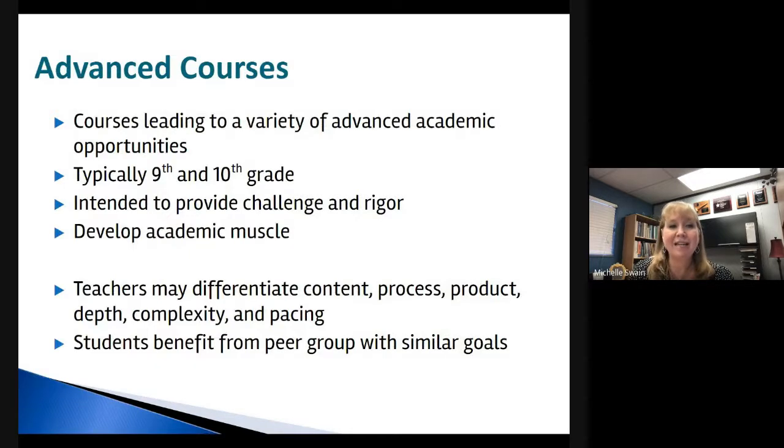Advanced courses, those courses that we used to consider pre-AP or pre-IB, these are those courses that are typically offered at the ninth and 10th grade level, and they lead to a variety of the college credit-bearing courses, the advanced academic opportunities that students may want to avail themselves of. These courses are intended to take the regular course content and to package it in a way that provides more challenge and more rigor to the students. And it's meant to really have them develop that academic muscle, to really stretch themselves, to engage in critical and creative thinking around the content, to really push themselves to not just have a surface level understanding, but to have a deeper understanding that will serve as the foundation for those advanced courses that they will take later on.